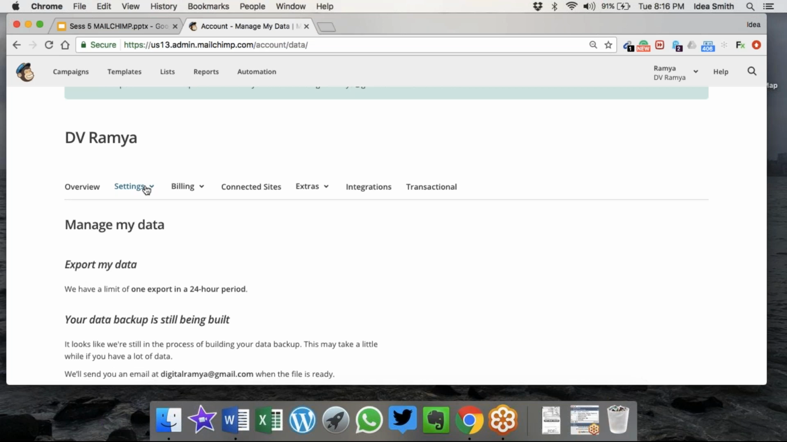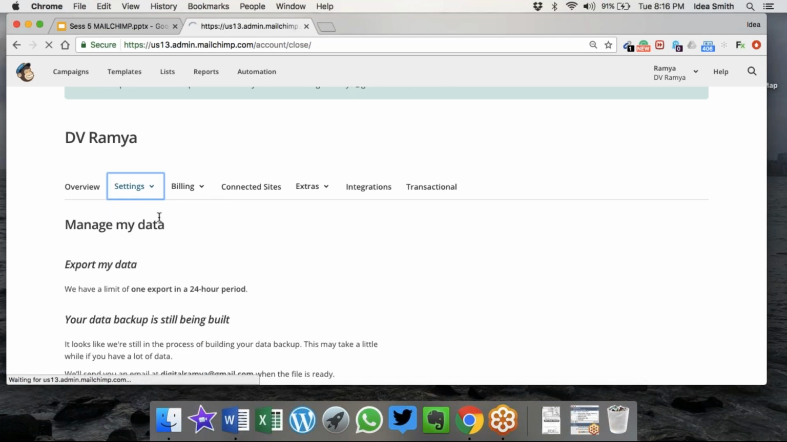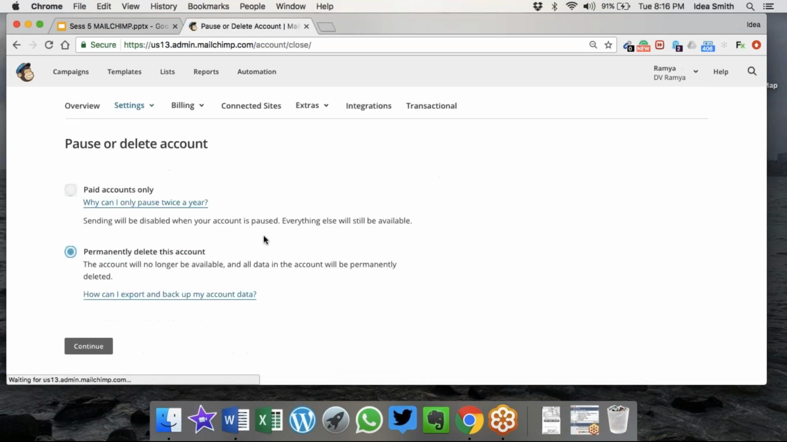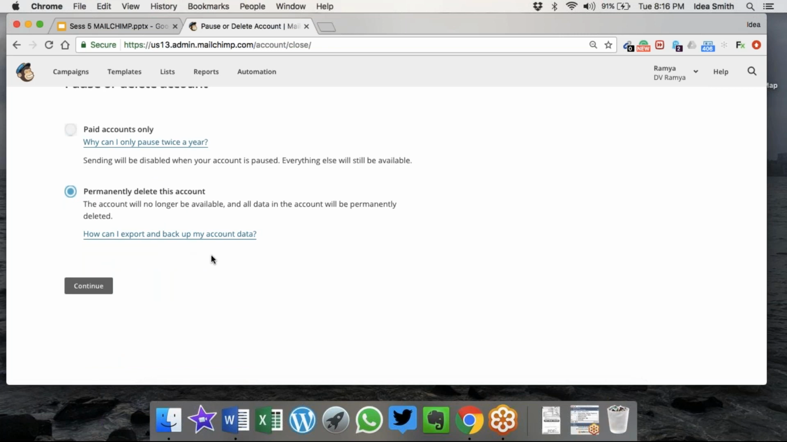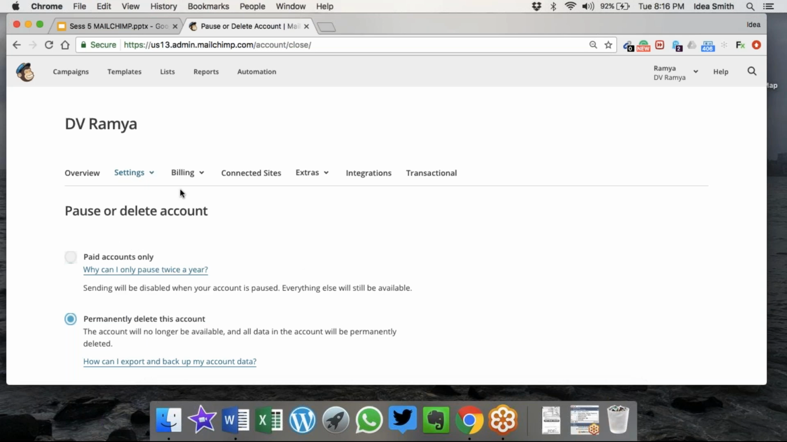If for some reason you want to shut your account, please don't abandon it, because a lot of this is very important information to your company or to you. Go into pause or delete account under settings. MailChimp will even give you a reminder saying take a backup before you delete your account. You can permanently delete this account, which means no one else will be able to access this, including MailChimp. I'm not going to delete my account right now, but if you need to do that, this is how you do it. Okay? There's a couple of other things.